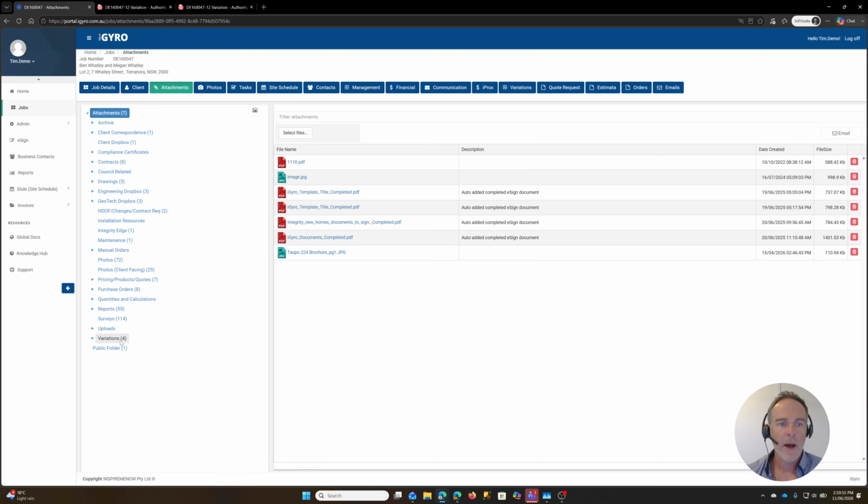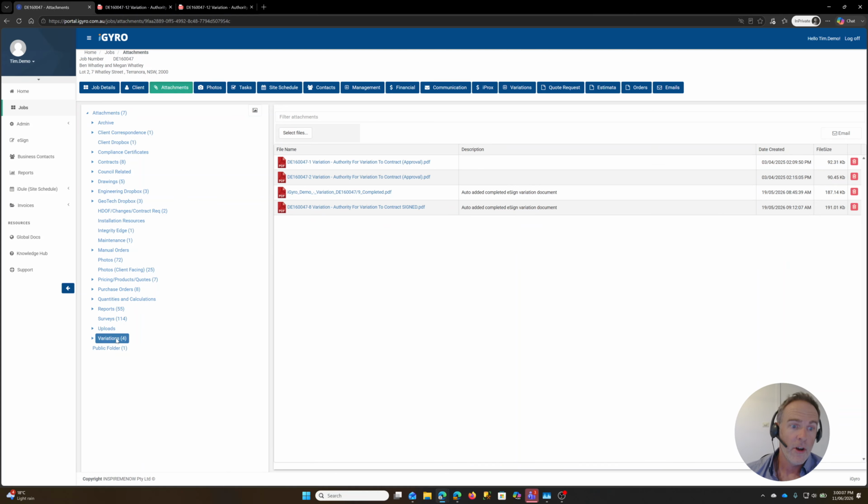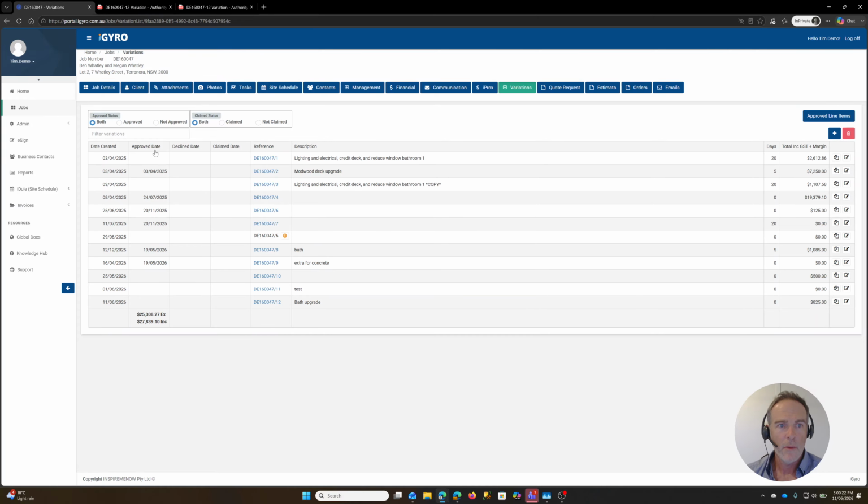And part of this integration is that the client will receive that variation for signature. As soon as they sign it, you'll get a copy emailed to you. The variation document, the signed variation document will come straight into here, into the iGyro variations folder for attachments here. And also, if we go to variations tab, it will also mark off the approved date for us.